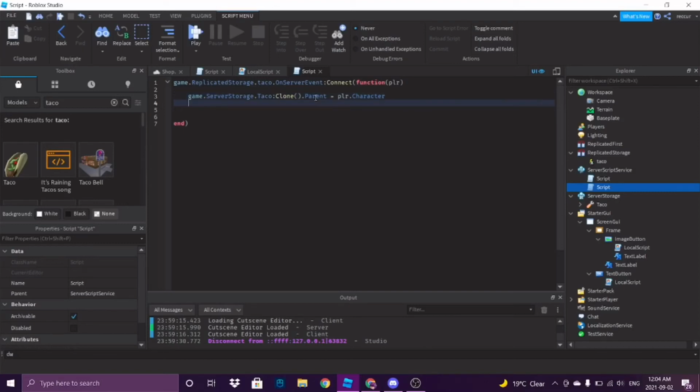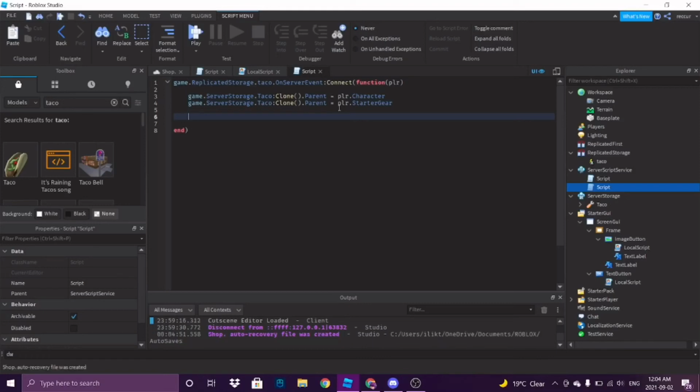And if you want the taco to stay in their backpack after they reset, let's copy this, and insert and do this instead of character, do StarterGear. I think that's StarterGear. So when the player bought the taco, the taco will be parented under their character and StarterGear. So basically, they'll be given it. And also, you want to subtract their amount of coins, of course, because they bought the thing.